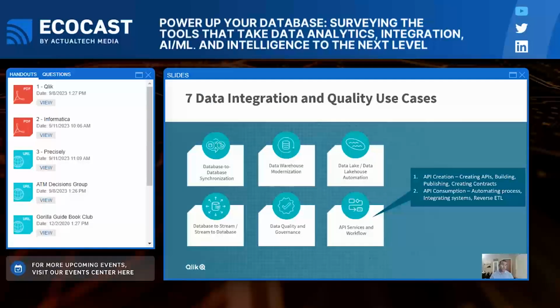Second, API consumption involves the following 3 steps: automating business processes such as order processing, inventory management, and customer support, integrating different systems such as CRM, ERP, and e-commerce platforms, and reverse ETL to write back KPIs from the data warehouse to operational systems. The last use case is operational data transformation.